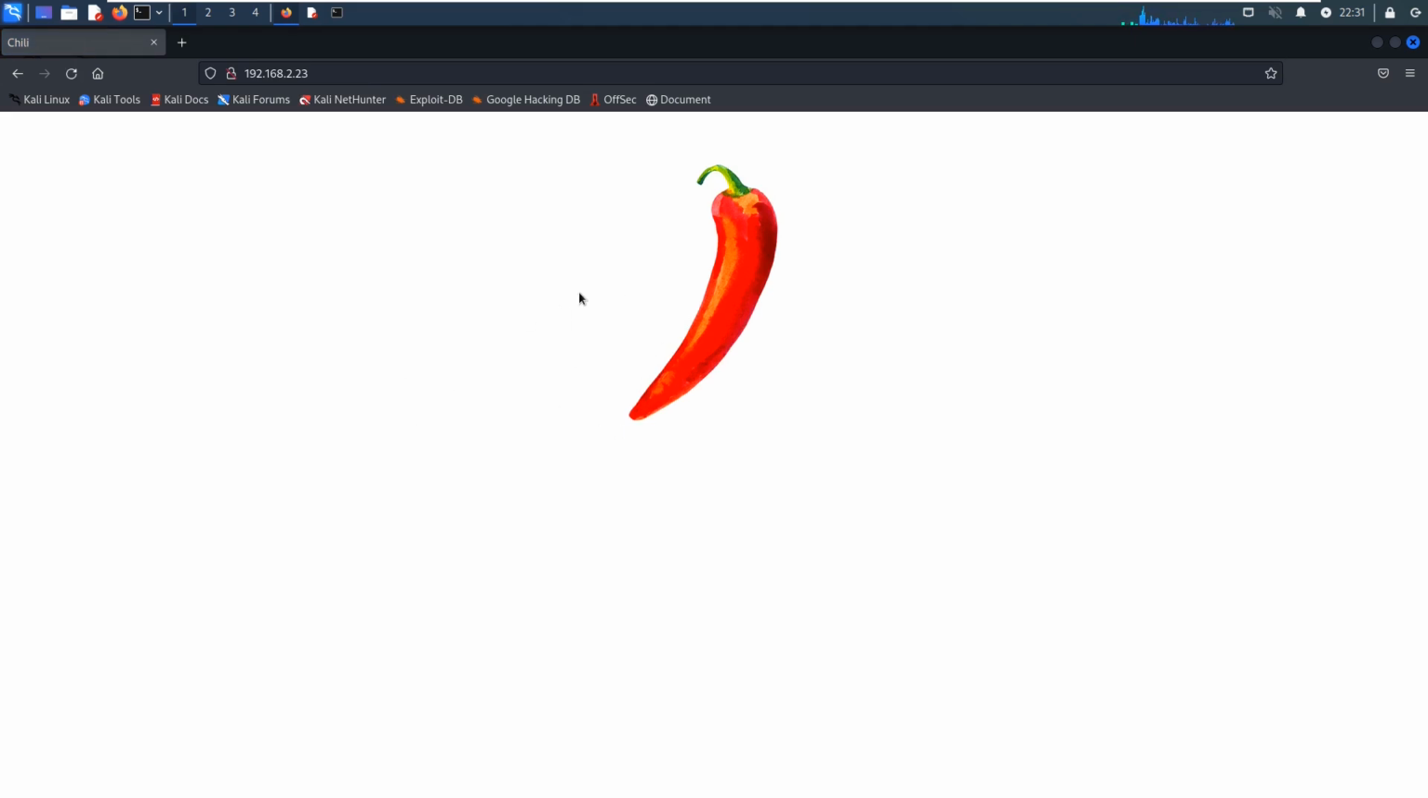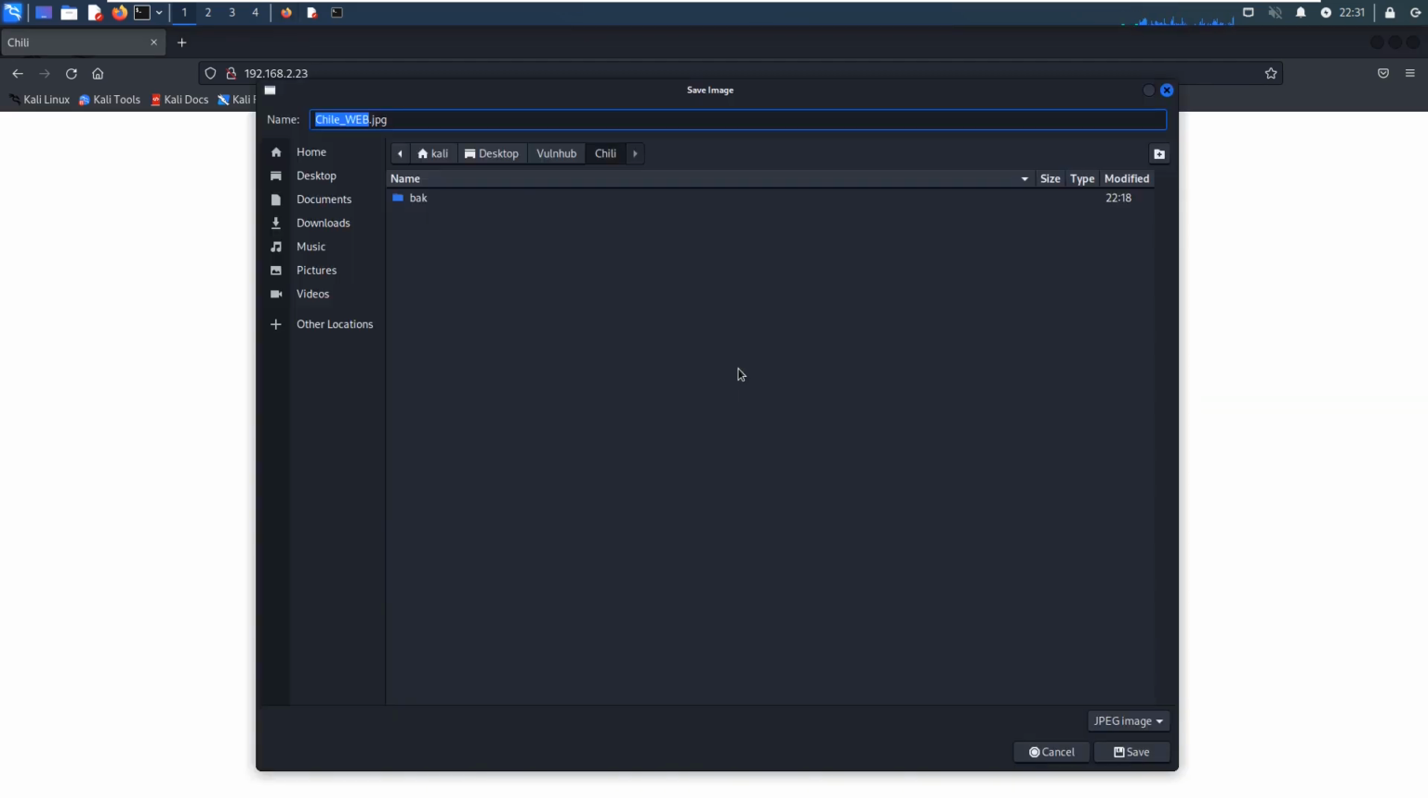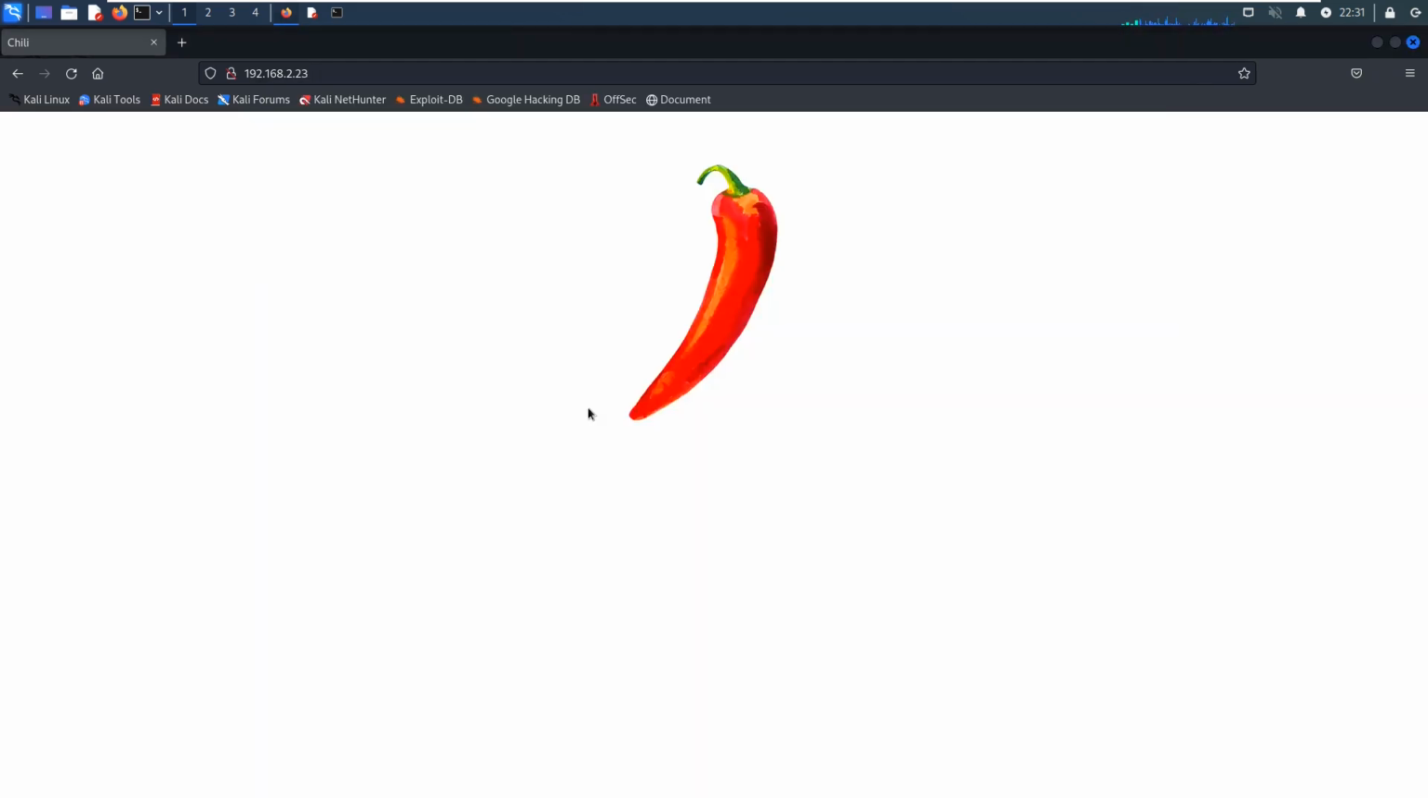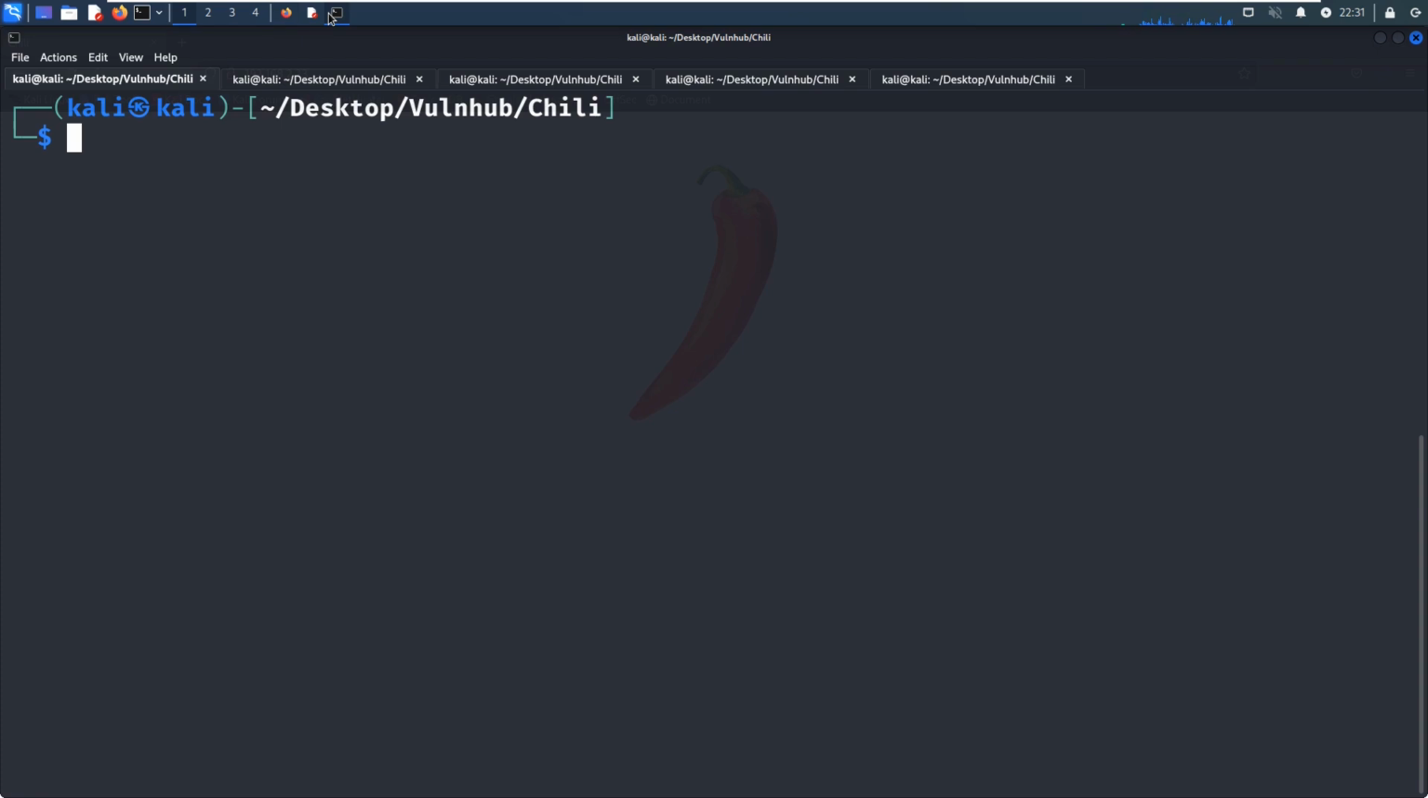Here, there is one chili. Of course, we can save this image to our working directory. Now we need to check to see whether this image has hidden some messages. To do that, we can take different commands or utilities. For example, the first one I'd like to run is exif2. Okay?